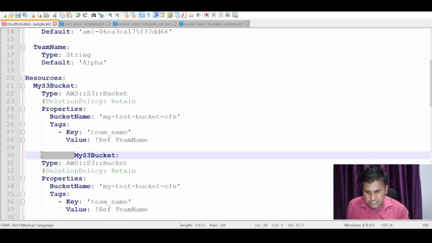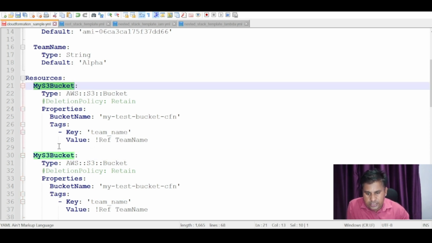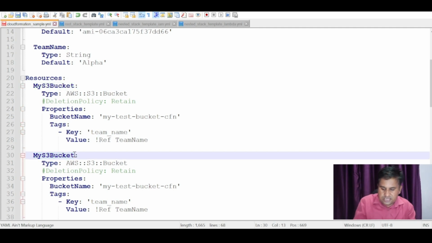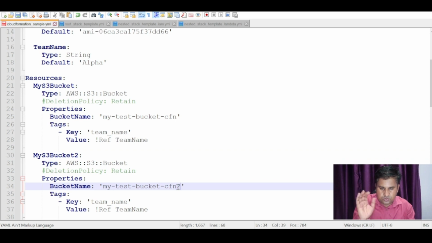This is very sensitive for the format indentation. So make sure that you are making it correctly. And two resources cannot have the same name. So I will make it my S3 bucket 2. And here also I will make it my test bucket CFN2.